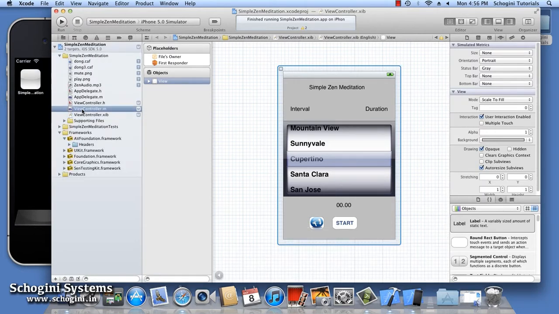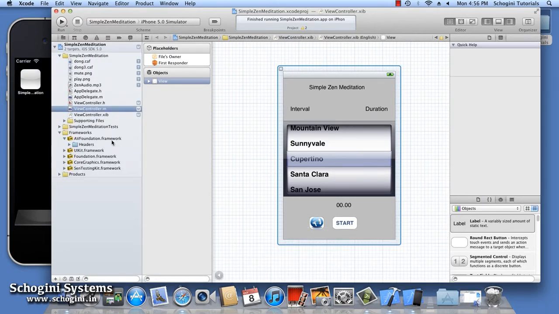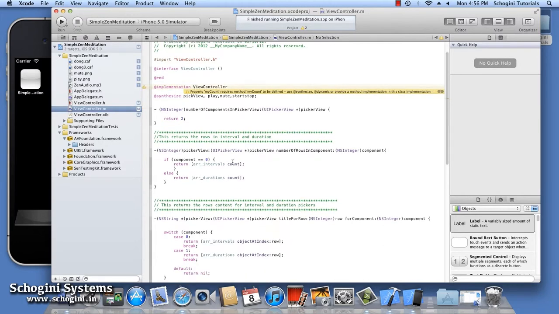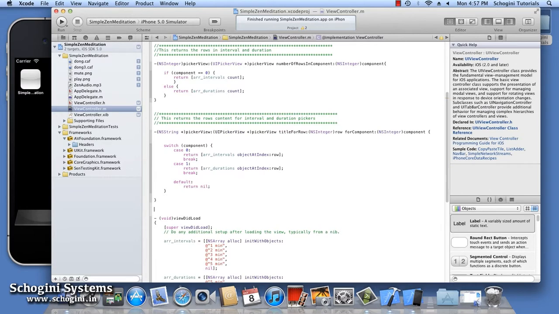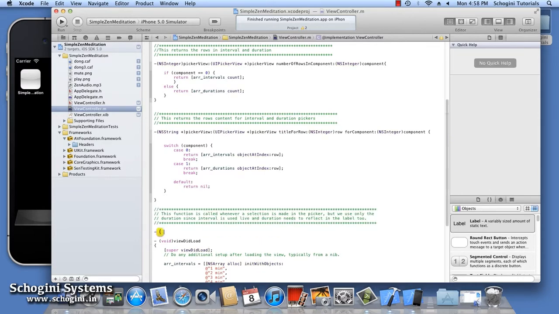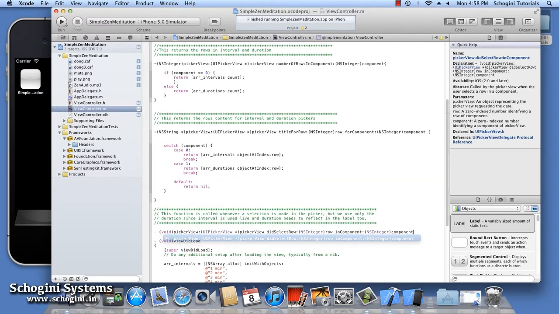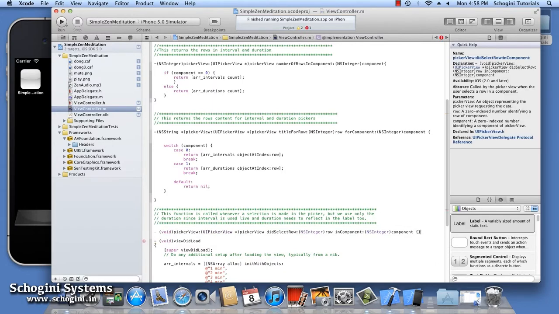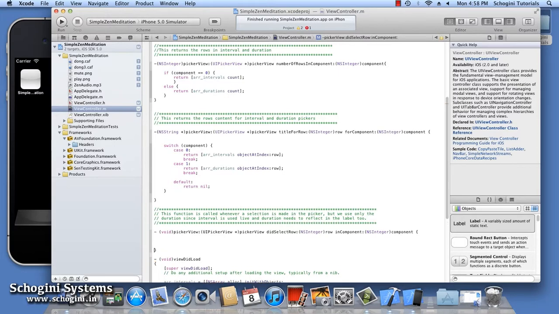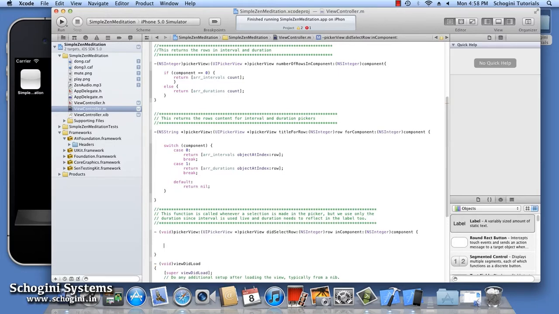Open the View Controller implementation file. Here we have to implement the remaining delegate method of UI picker view, which will be triggered when a particular row of the picker is selected. We use the delegate method pickerView:didSelectRow:inComponent: for this. Here the parameters are the picker view object whose delegate is this method, the index of the selected row, and the index of the component whose row is selected, which will be passed to this delegate method when a row is selected.